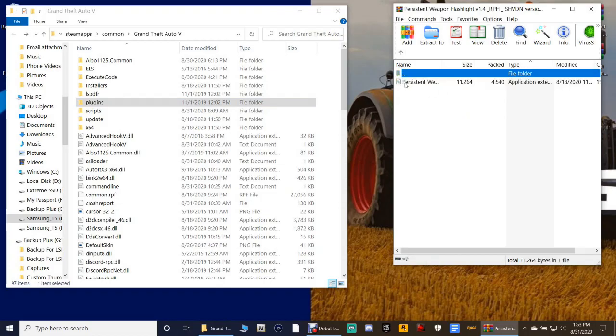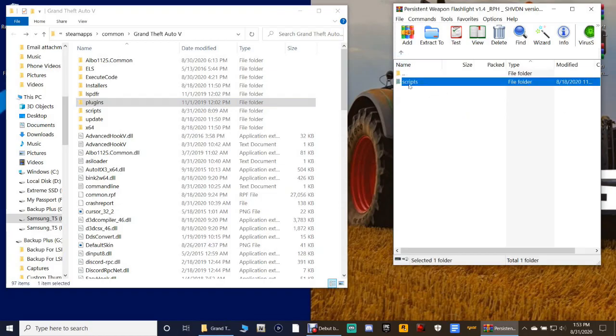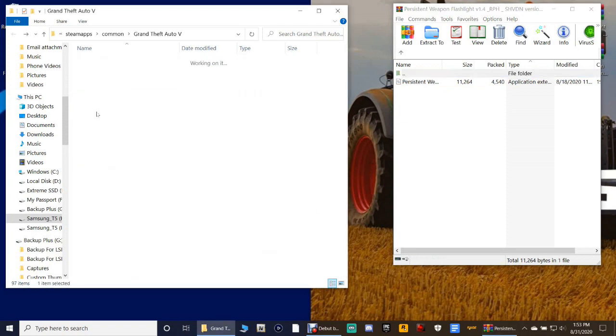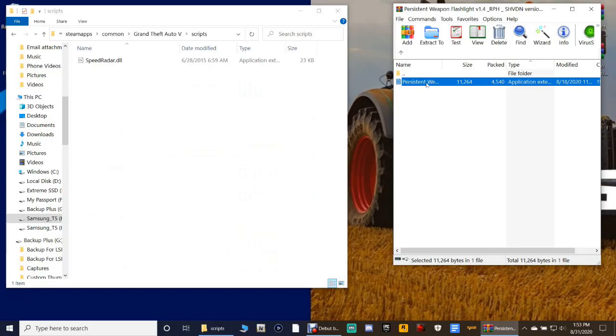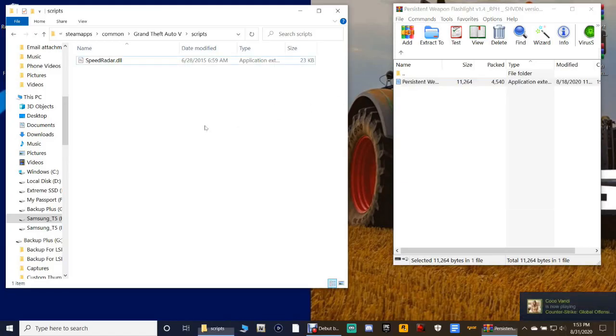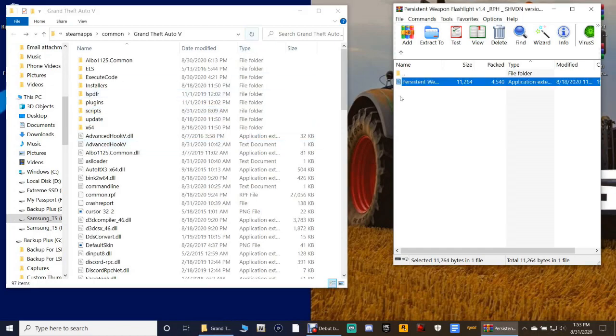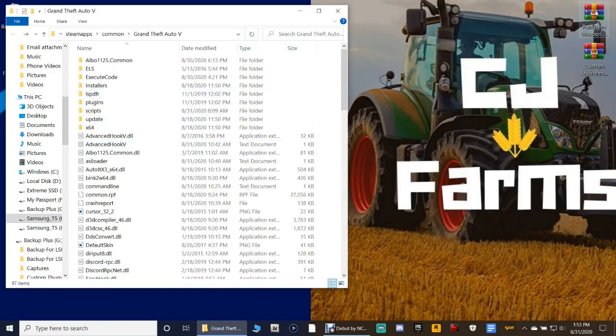Now this is going to go into scripts, so go ahead and double-click on scripts right there. Open up your scripts folder inside your main directory, okay? Grab this persistent weapon application extension, drag it and drop it into your scripts folder, guys, just like that. Now let's go back to the main directory. Refresh this. We're almost done with this part of the installation, guys. Get rid of that shortcut.